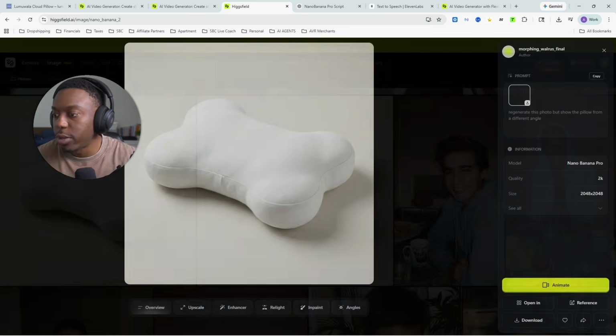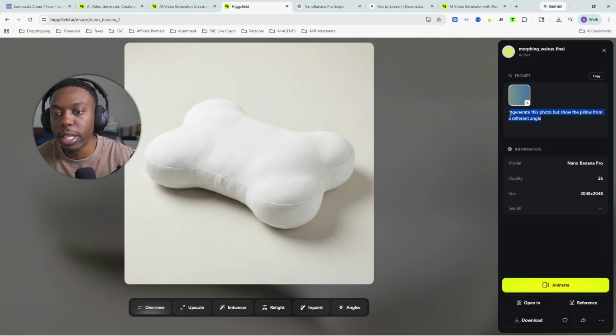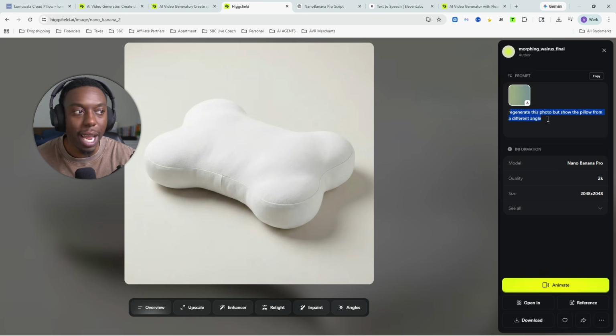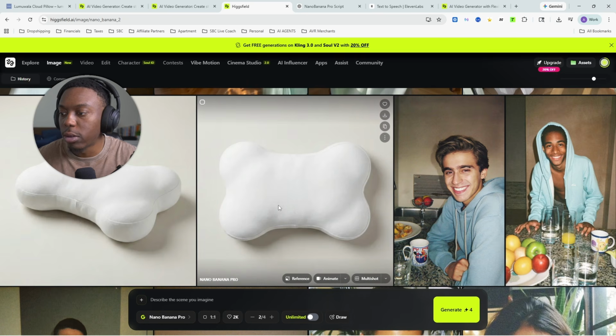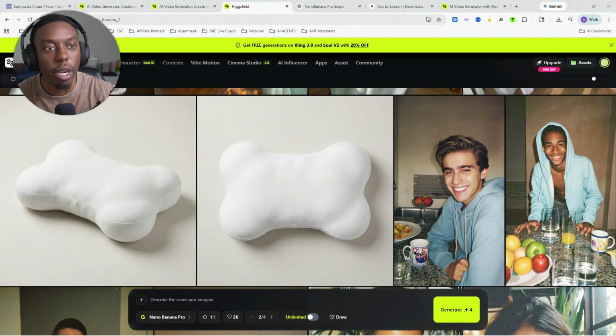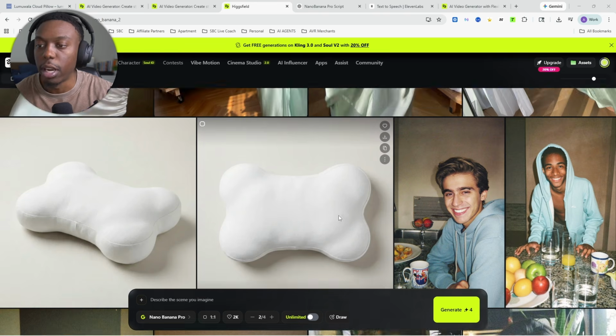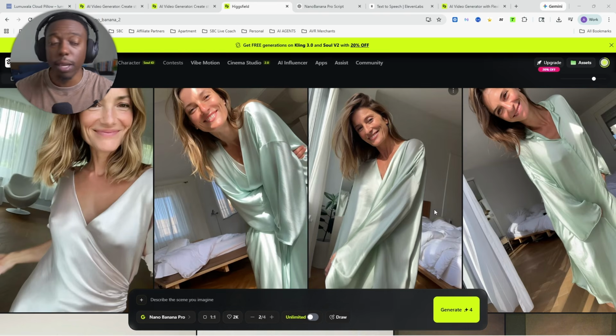Now, I'll also go in and say, hey, regenerate this photo, but show the pillow from a different angle, just so I have two good angles of the product in question. So now that you have a high quality 1x1 or 1000x1000 pixel format of the product, you're good to go. That's the first step done. Next step is really easy.